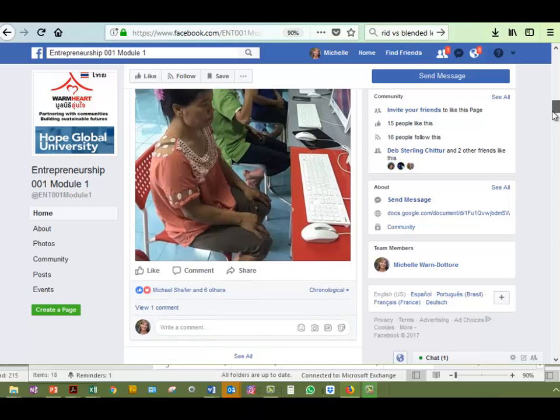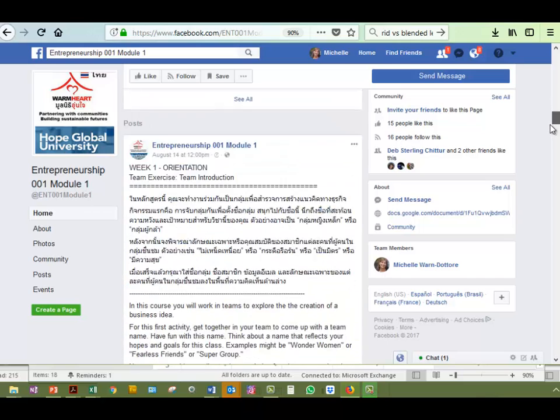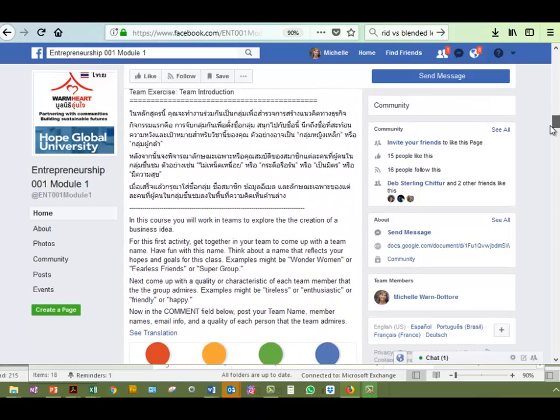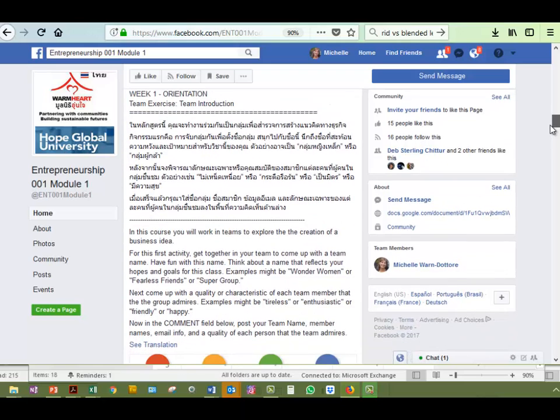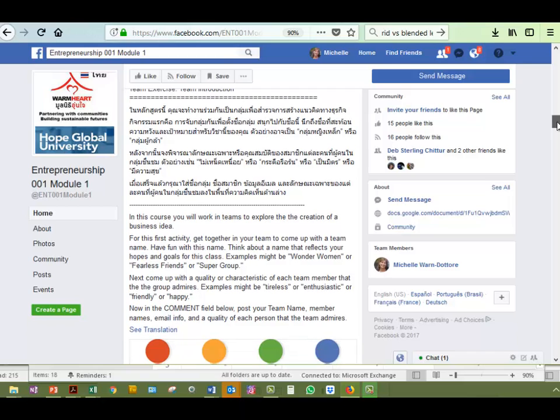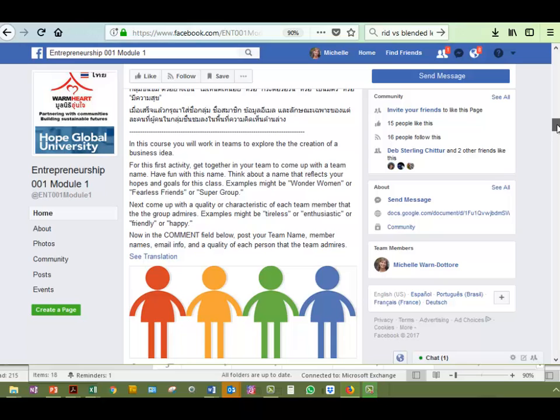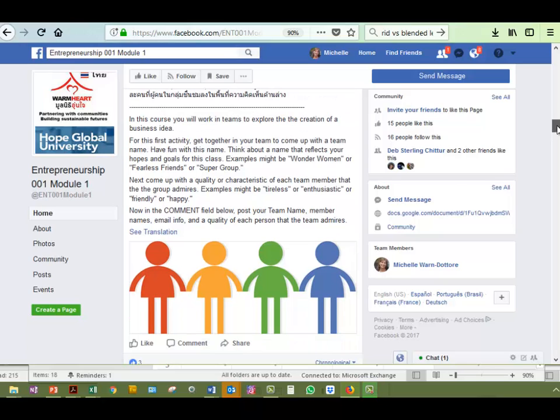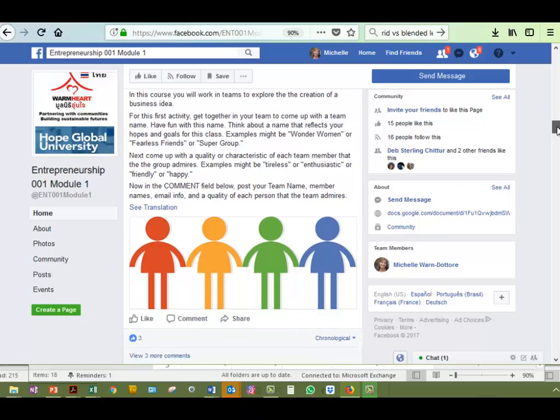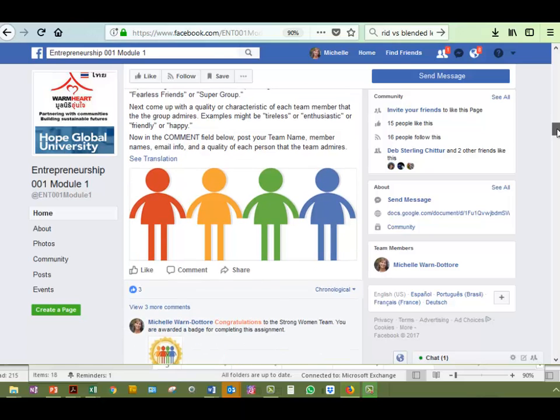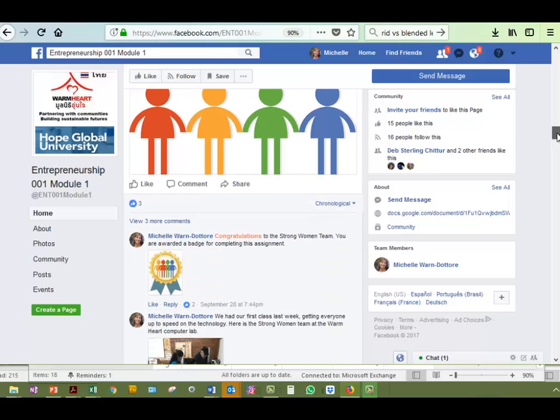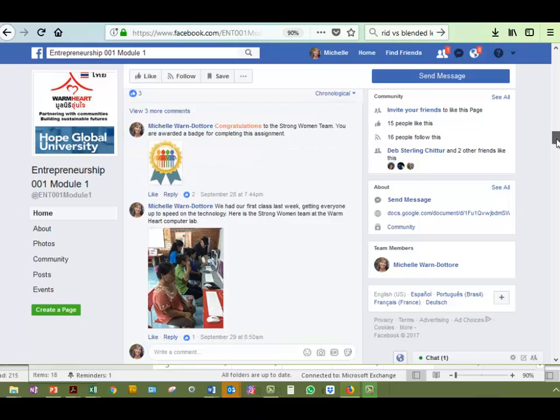Okay, so once we get past the orientation, now we start to get into the exercises, again in the local language and then in English. In this case, they start to build their teams in week 1. They create the teams and give their teams a name, and they come up with some characteristics of each member of the team that they admire, compile all that, and then post it.